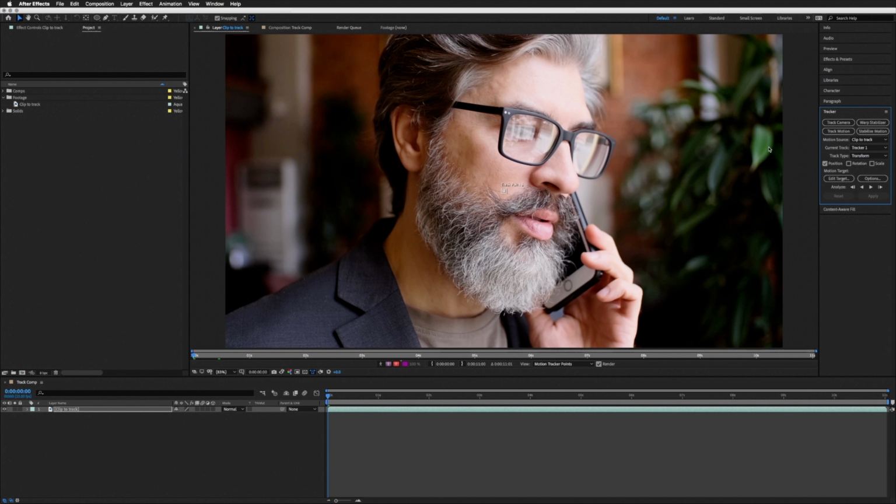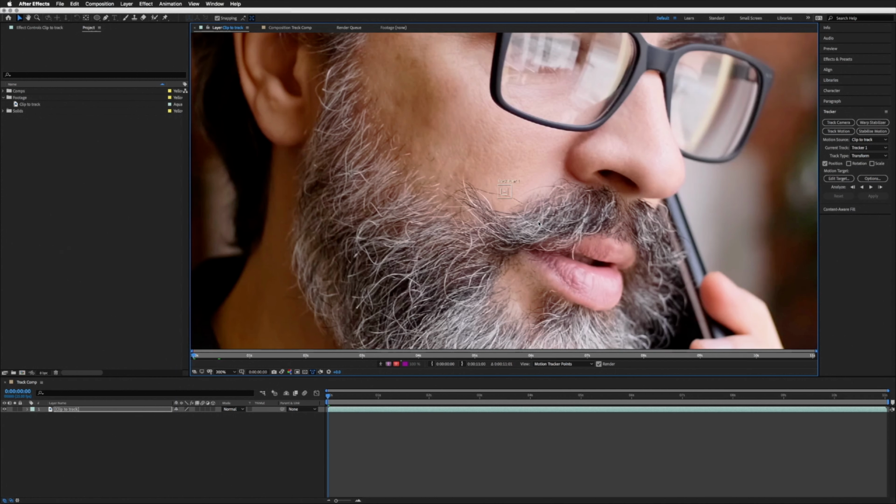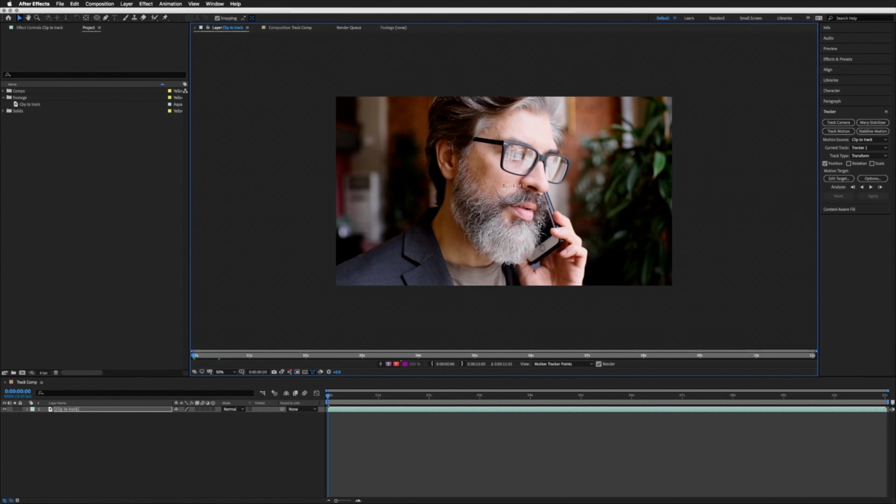Once you've clicked on track motion, you will see this track point 1 appear. I will just zoom in so you can see it a bit clearer. Here it is, 2 squares and a crosshair in the center. The inner box is the area we want to track, and the outer box is the area our track point will look within to find the point we've decided to track, which will make more sense shortly. So I will just zoom back out so we can see the full scene.